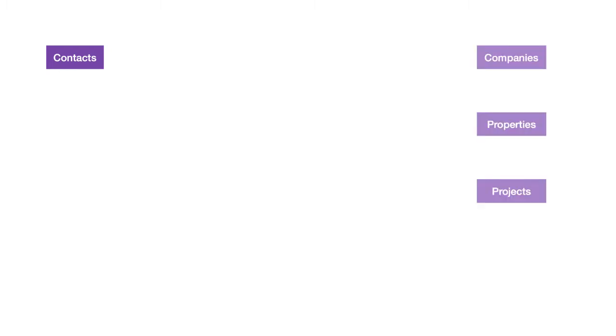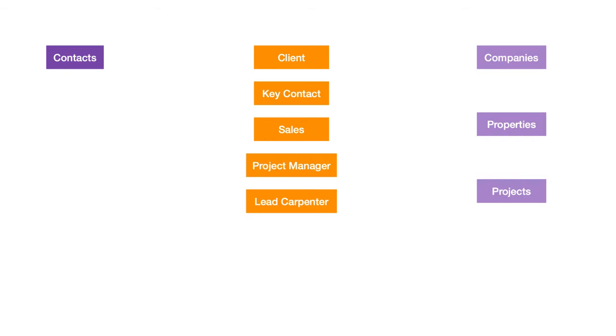And I'm on the wrong page. So here we go. So we've got contacts. These are always our human beings in Mercanta. And then we have our data object types we're going to construct, which would be companies, properties, and projects. And then we've got our relationships. So clients, key contacts, sales, project manager, lead carpenter. We may have others, but those are our initial ones, just for this example.